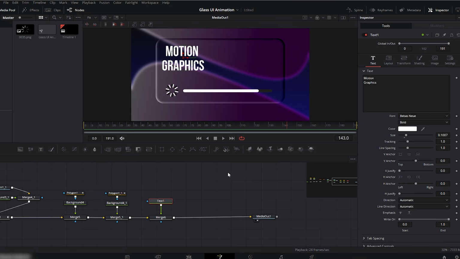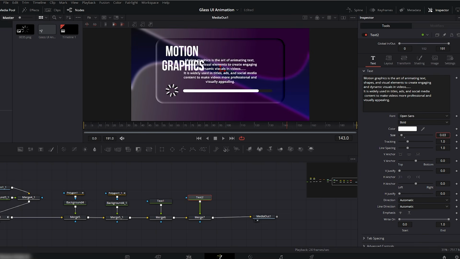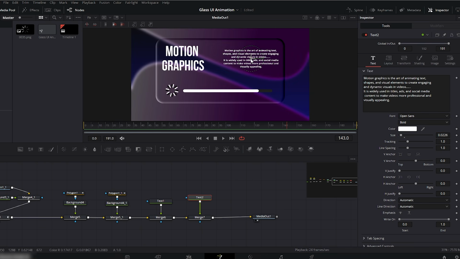Now add another text node and connect it with the previous merge node as well. Here I'll add some detail lines about motion graphics. Adjust its size and position. I'll place it slightly towards the left side under the main text.